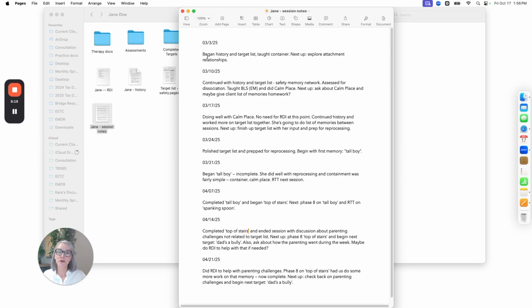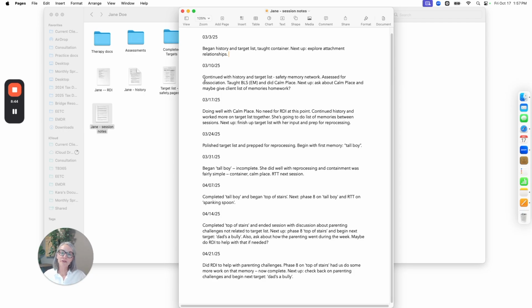So we met on the 3rd of March. I began history. I began working on her target list. I taught the container, and I always like to leave myself a little next up so that future me knows what to do next, right? So on the 10th of March, before I see Jane, I open this document and look and see what happened last week. And I remind myself, I want to remember to explore her attachment relationships more as we continue our history. So the 10th of March, we continued her history.